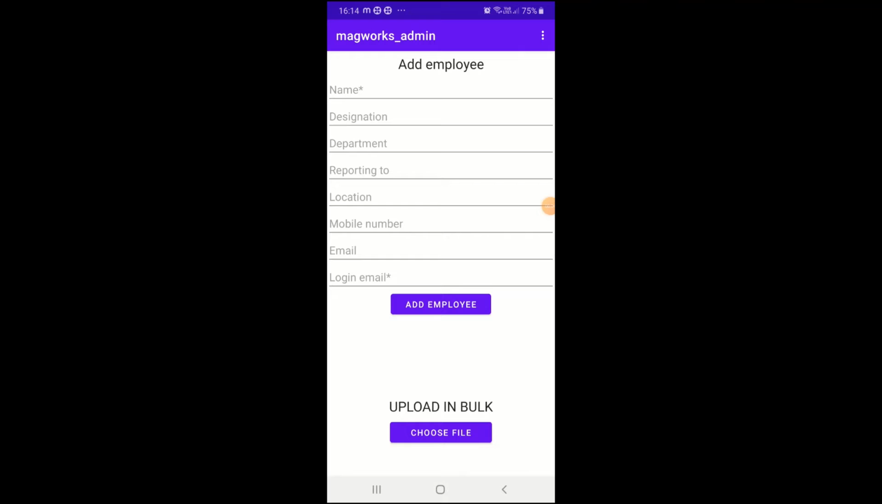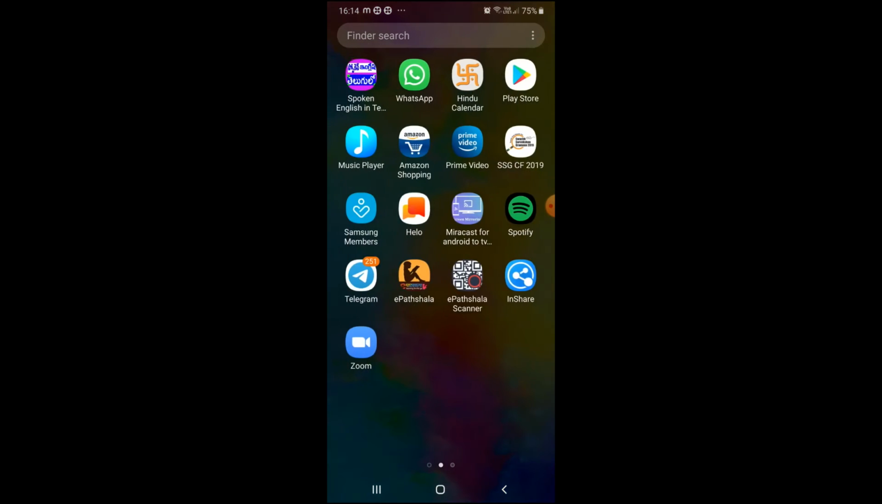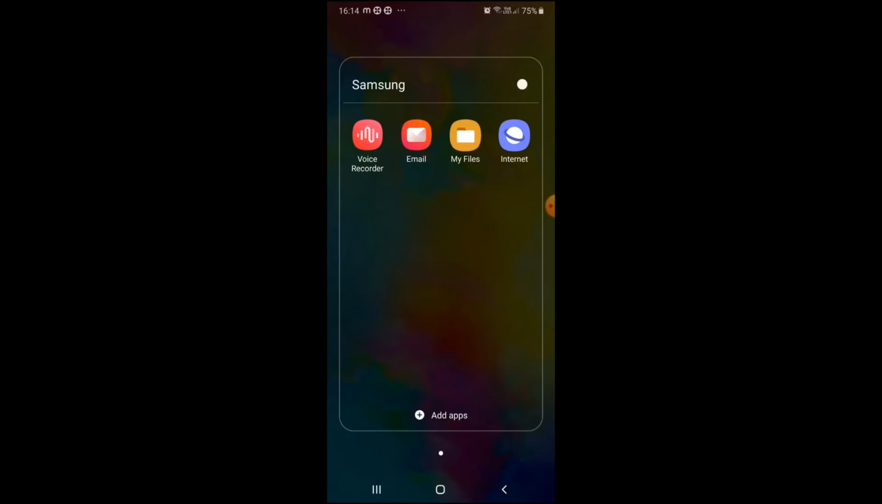Let us now upload in bulk. Let's say we want to upload 3 employees at the same time. Let's look at how the text file looks like. So go to the internal storage.